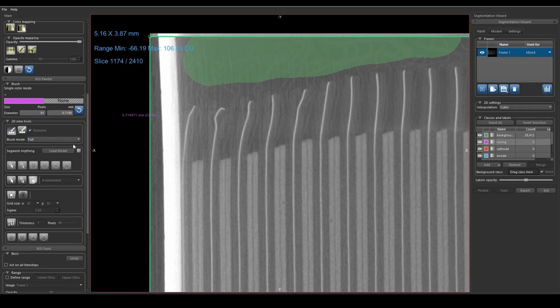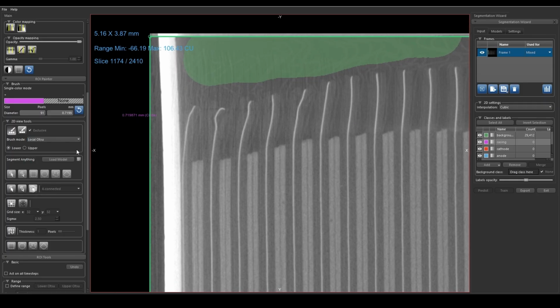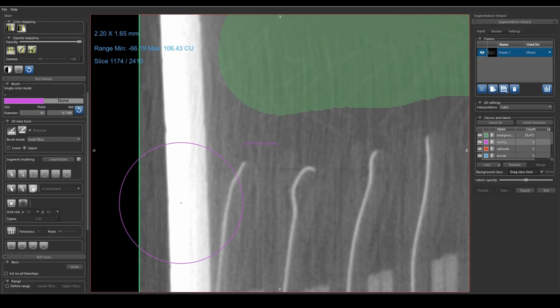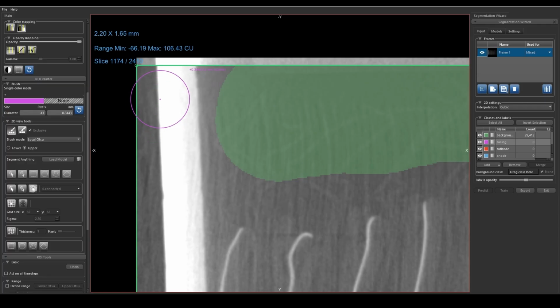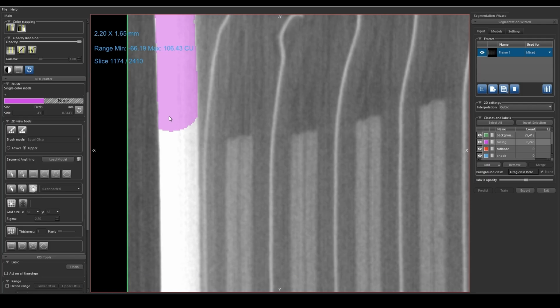Here, it's good to show you the local Otsu and the upper one. This is a local Otsu brush, which will catch everything of high intensity, because I chose upper. If I select lower, it will pick up everything that is of low intensity. I'm interested in labeling my casing, so I'm going to click on upper, and I am going to make sure that my circle, or my brush, has two phases in the same brush. So when I color, it's only going to pick up whatever is of high intensity.